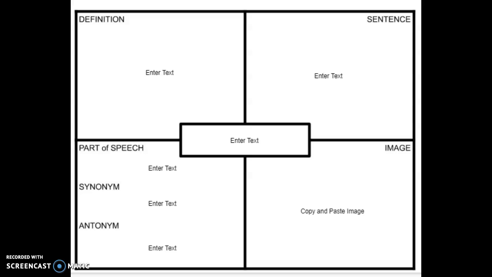Hey guys, this is the template I would like for you to use to do your Caged Bird vocabulary. There are 25 slides that I've asked you to be familiar with, so what you're going to do is create 25 of these to practice the vocabulary. So let's just go through the parts real quick.